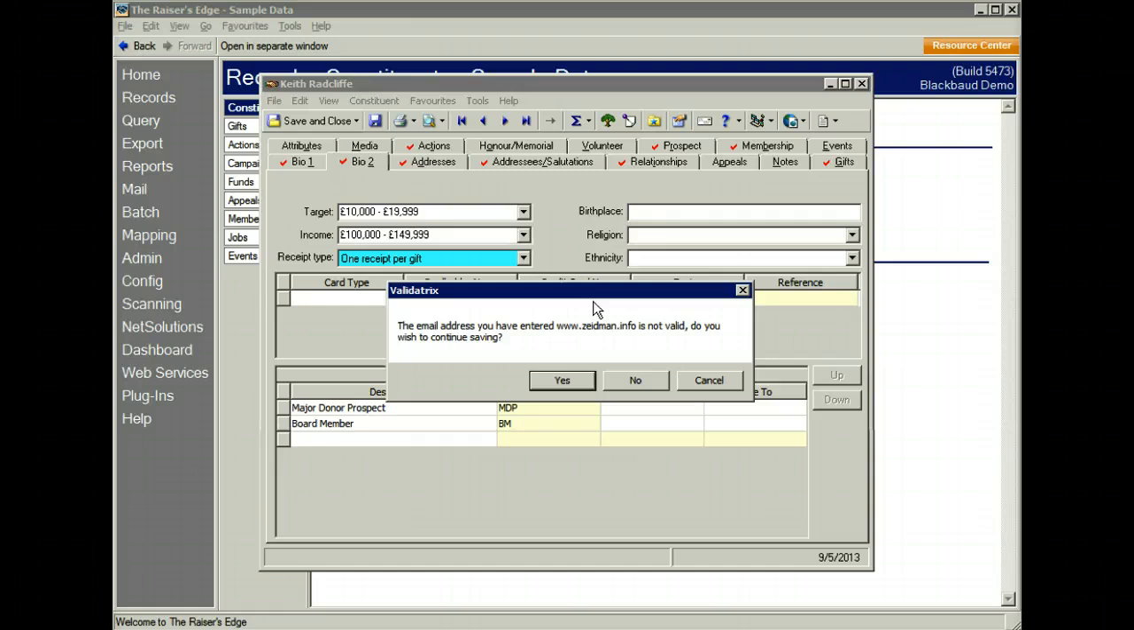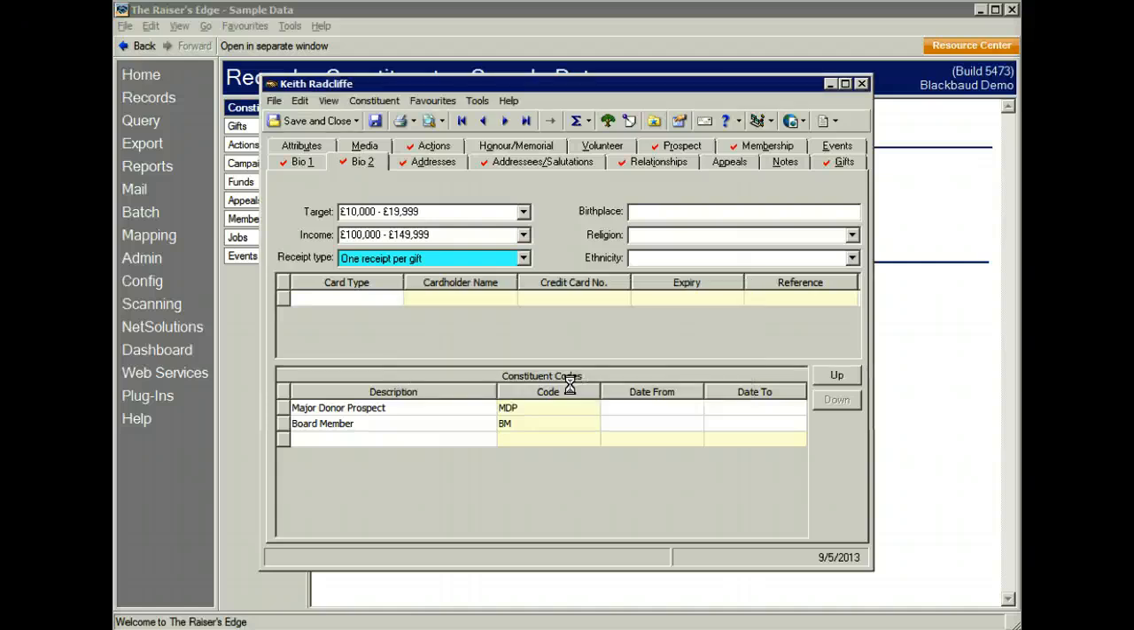So the Validatrix has noticed that the email address we've entered is not in a valid email address format. So it's giving us the option that we set up earlier to continue saving. If we press cancel, then we can change that before saving. If we press no, then it will revert to the previous value. And if we press yes, then it will continue saving as we've left it. So let's save that for now.